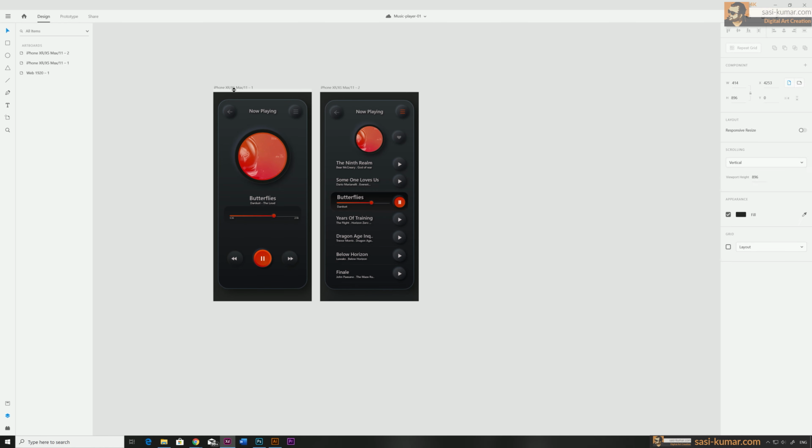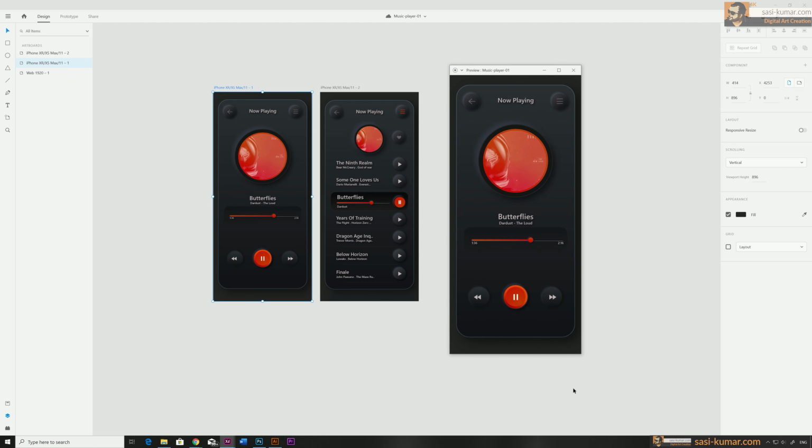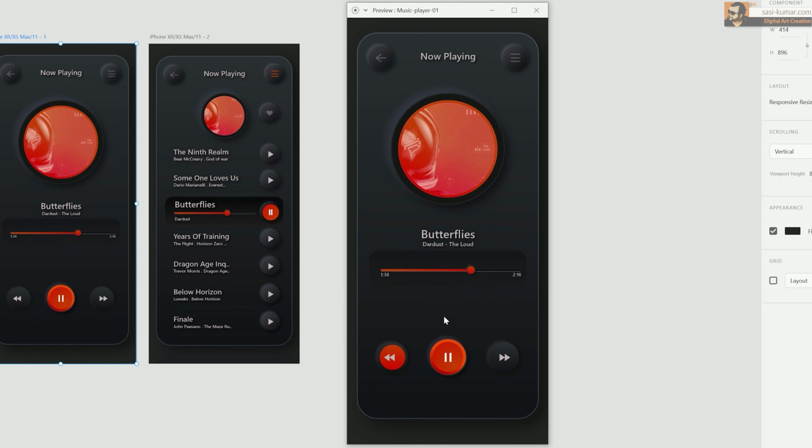Welcome back guys. Today in this Adobe XD tutorial, I'll show you guys how to create this music player app UI. This is a two-part tutorial. In this first part, I will show you guys how to create this first screen and the hover effects and the soft UI using Adobe XD.